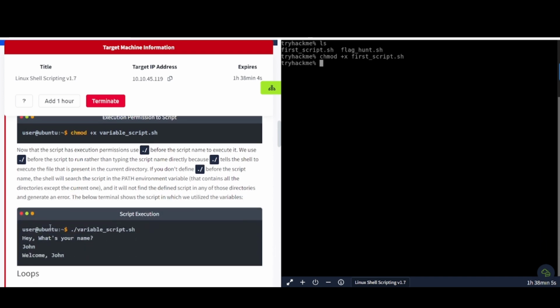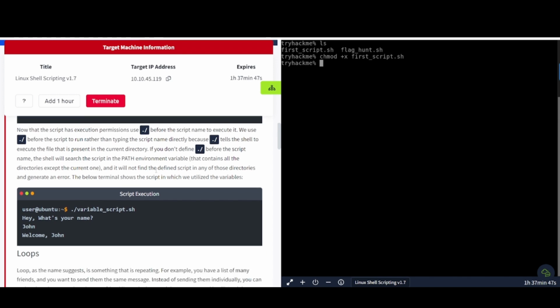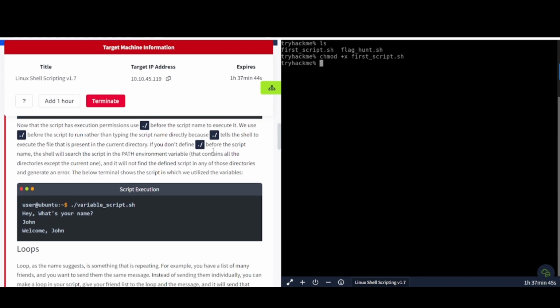Now that the script has execution permissions, use the dot forward slash before the script name to execute it. We use dot forward slash before the script to run rather than typing the script name directly because dot forward slash tells the shell to execute the file that is present in the current directory. If you don't define dot forward slash before the script name, the shell will search for the script in the PATH environment variable, which contains all the directories except the current one, and it will not find the defined script in any of those directories and generate an error.